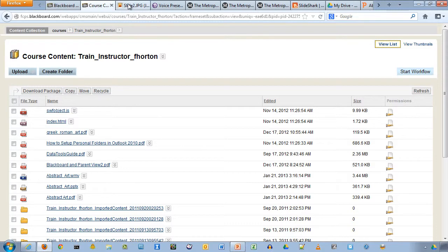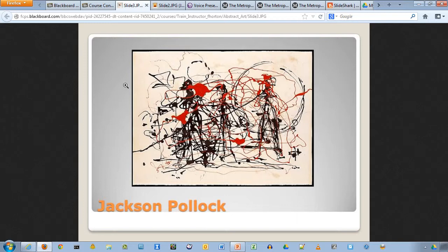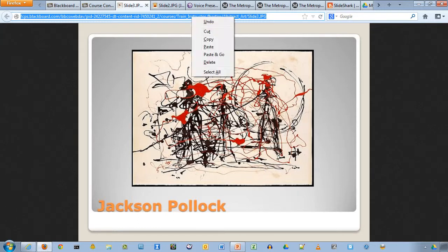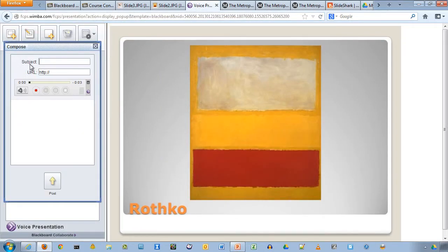So if I go back, okay, here's the third slide, which is really the second picture. This is the slide that was uploaded into Blackboard. When I display it in Blackboard, just like the first slide we just demonstrated, this web address here is the web address that Blackboard is giving this particular document. All I do is highlight that, copy it, go back into my voice presentation, click New, and we'll just call this Slide 2. Highlight that and then paste this in over it.